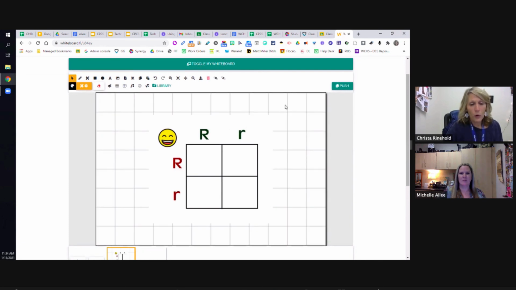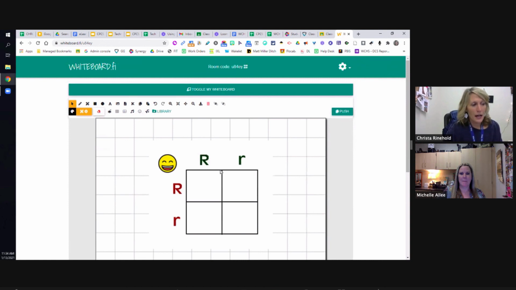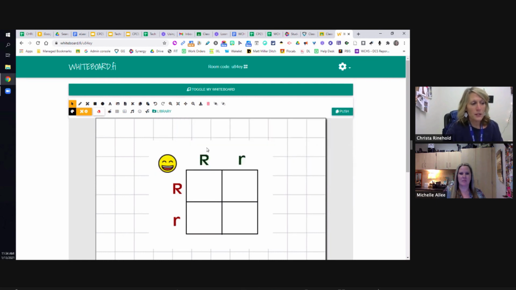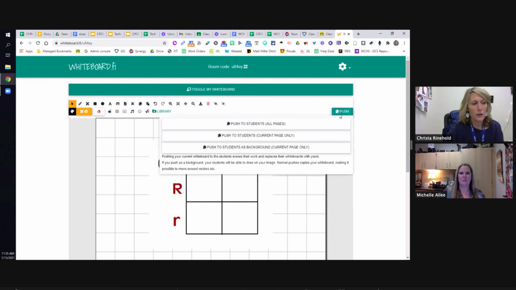Now, one thing I want to keep in mind is that I pushed that. You don't have to save that as the background. You could have just pushed it to students, and then they have the ability to move this graphic around and write in it as well. But if you are wanting them to get a whiteboard with a specific background or a picture in the background and they just draw on top of it, try to remember to push that as the background.